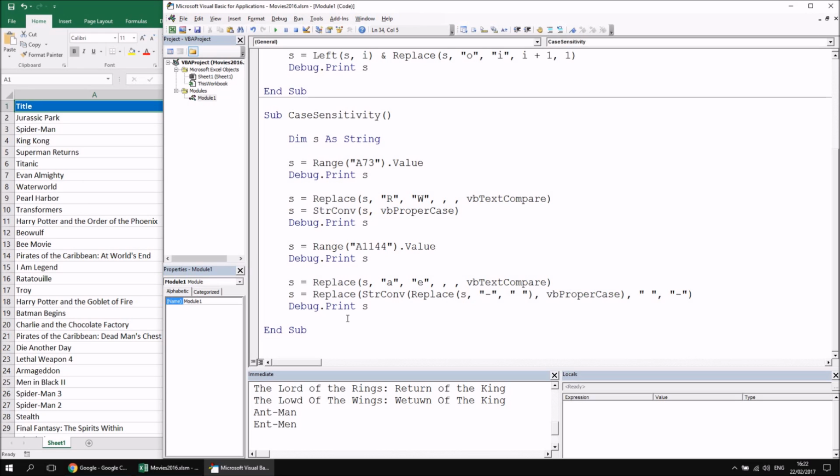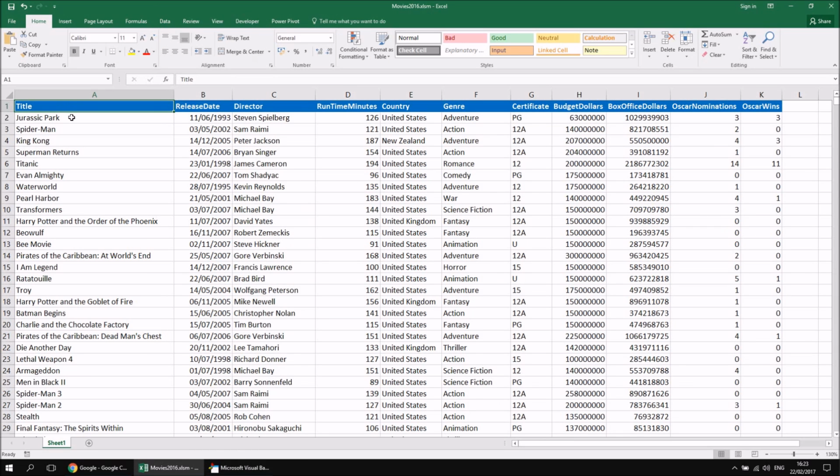So just to wrap up the video, I'd like to create something that's a slightly more practical example that uses the replace function to perform a particularly useful job. What we're going to do is generate a bit of code that creates a new text file for every unique film name in this list.